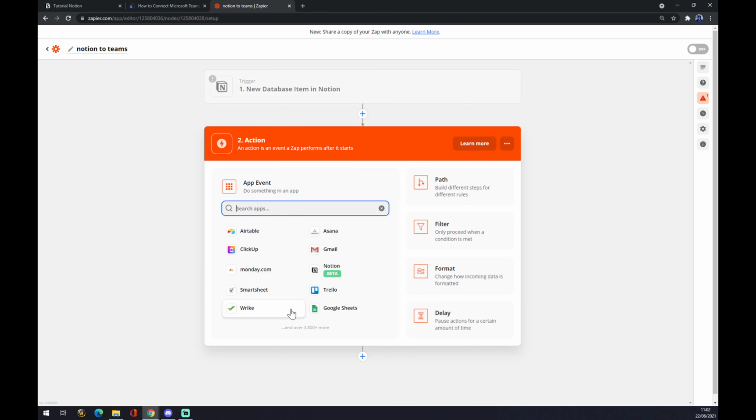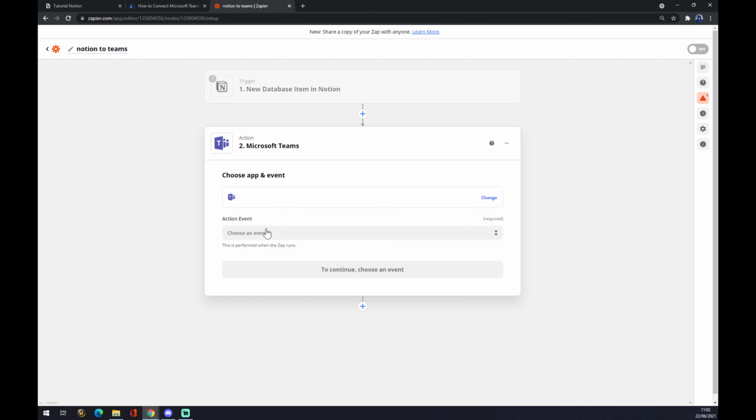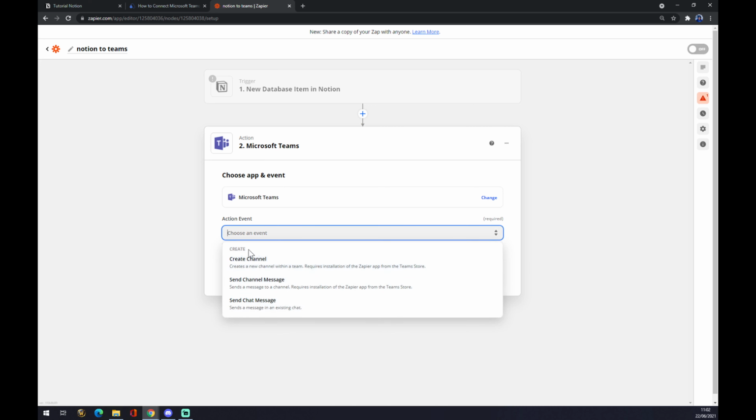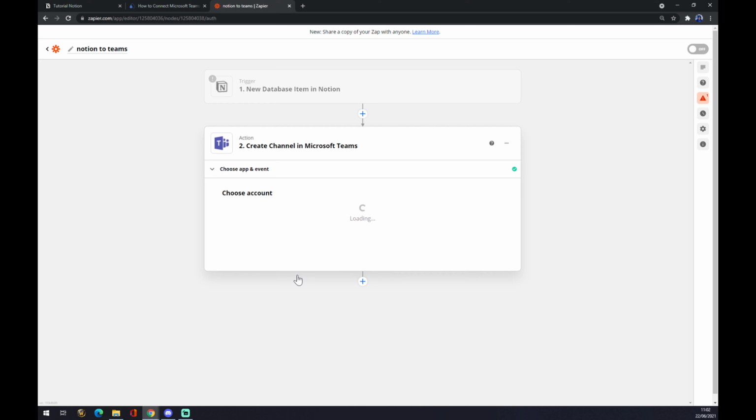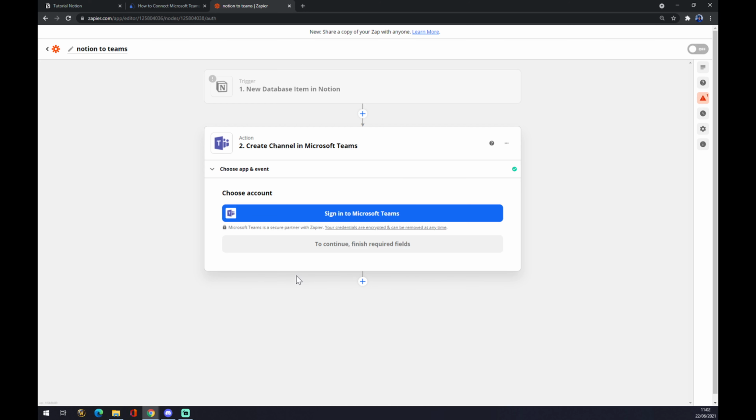So we can go straight to second action, which will be Microsoft Teams. We click on Teams. We have to choose an event. So whichever from these three. So let's go with the first one, continue. And the last thing is you would just have to sign in to Microsoft Teams.